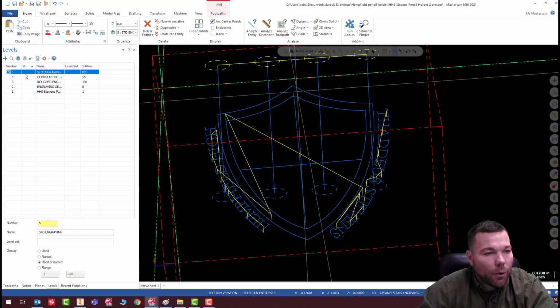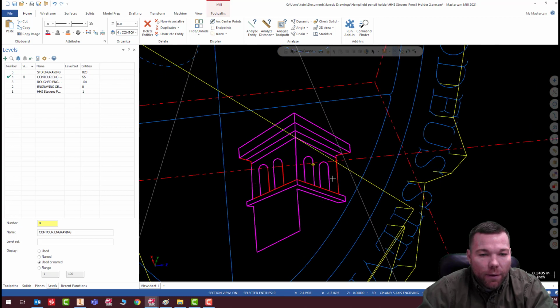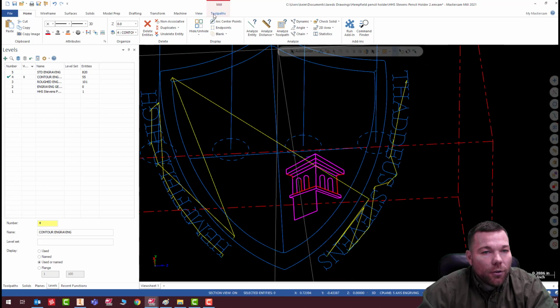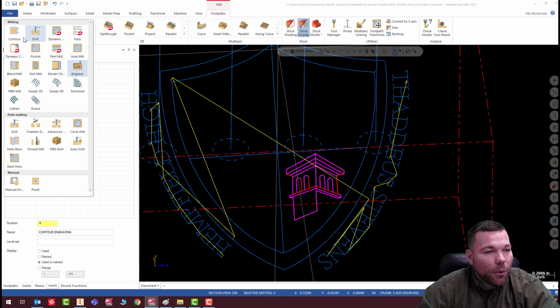All right, so let's move on. I'm going to go to my levels. I'm going to turn that one off. I'm going to turn on contour engraving. And we're going to engrave this tower. So if you noticed, I named these basically after the toolpath that I'm using. So I'm going to use a contour for this one.